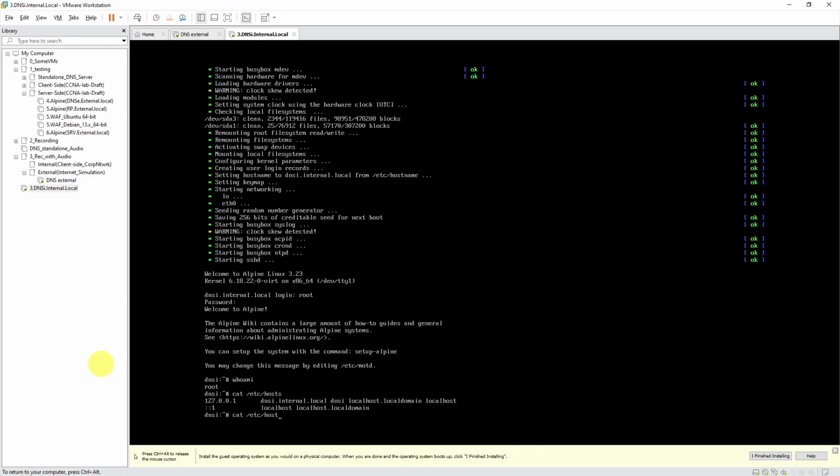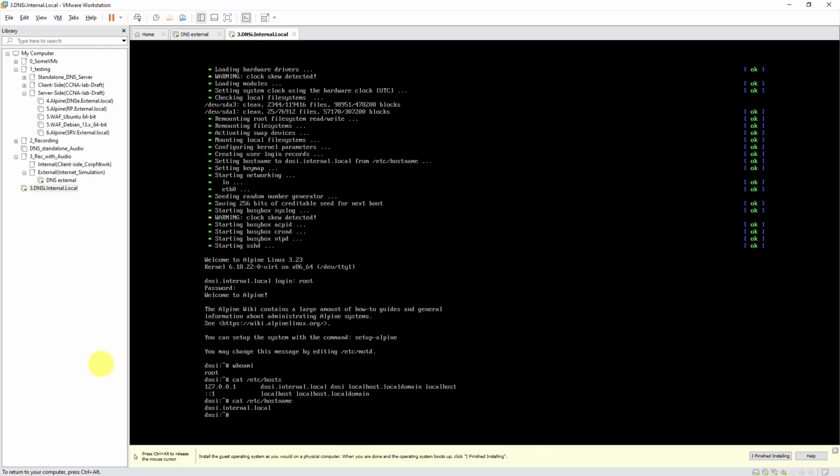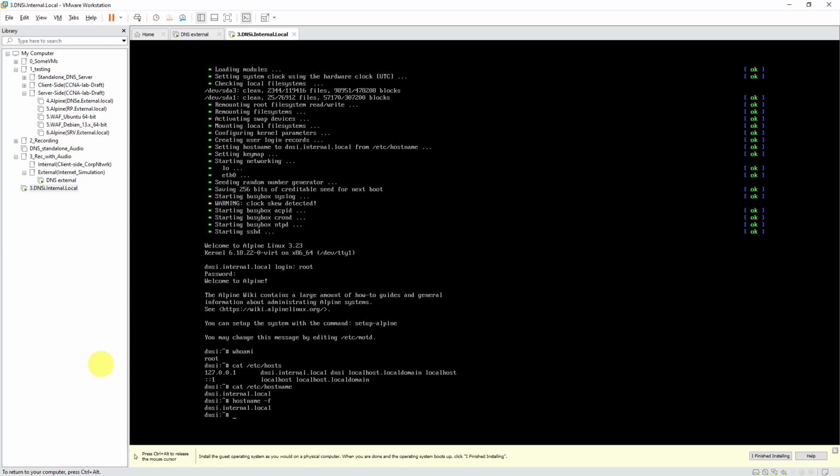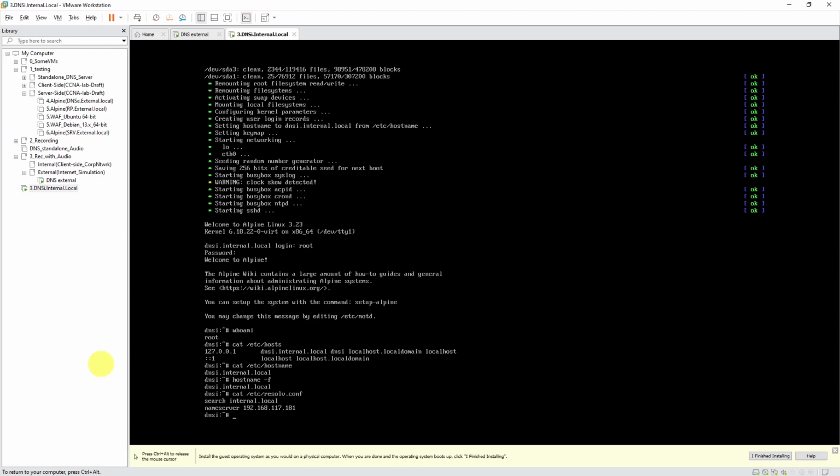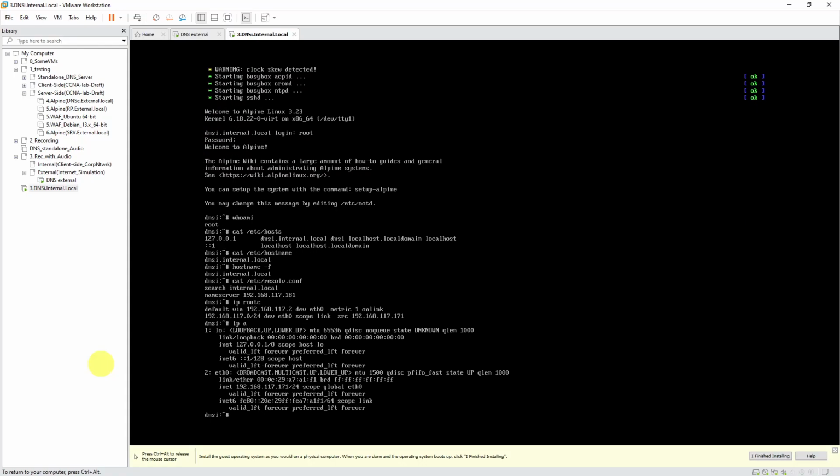Hosts. Host name. Okay, everything looks good. cat /etc/resolv.conf. Okay, DNS is also good. ip route, ip a. Okay. So this is our IP address, 171, right? So that is what we need to access.